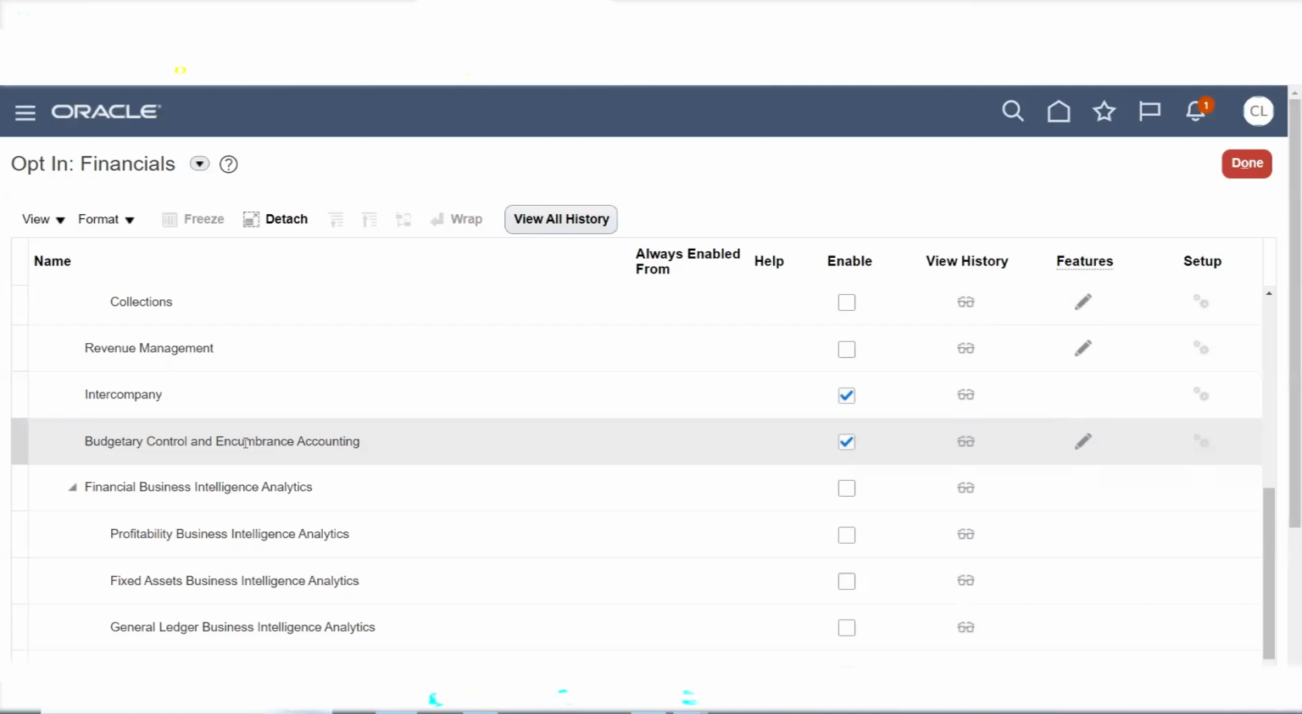And no one can spend more than that. If you allow them, yes, they can spend, and the system will give the message that you are exceeding the budget limit. To manage those, we can use budgetary control. When you talk about encumbrance accounting, you can set the control.